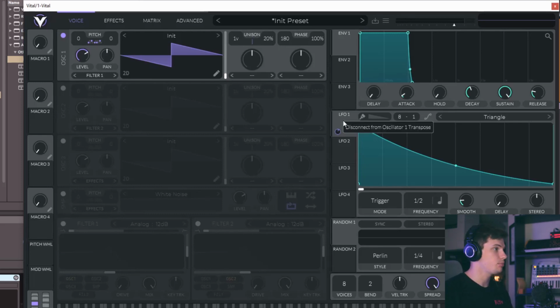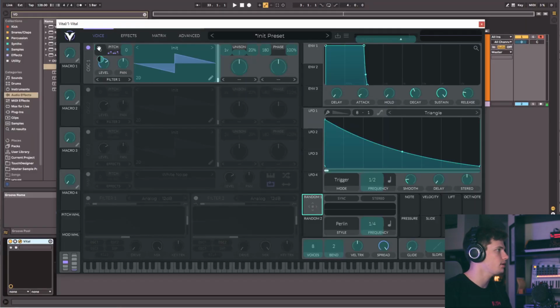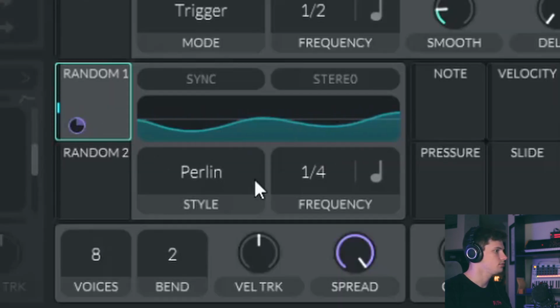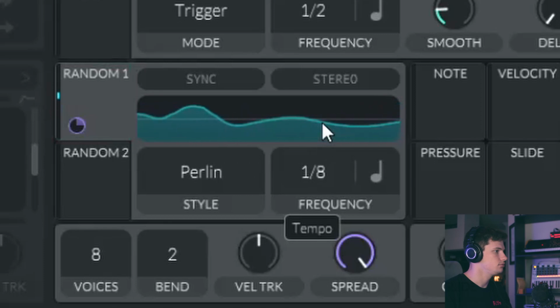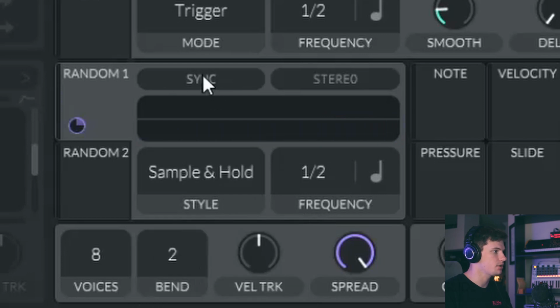All right, and the second tip we have is going to be using these Random LFOs. A lot of synths have these, but I just really love the algorithms that they have in these ones particularly. So let's go ahead and grab it and we'll throw it onto our pitch just since we already have that up. And we have a couple of different styles that we can change it to, and we can also sync it.